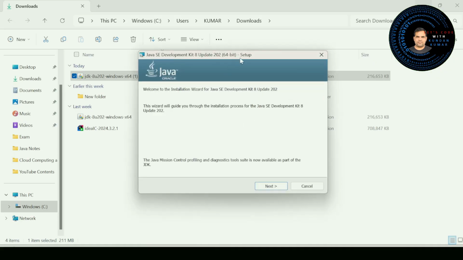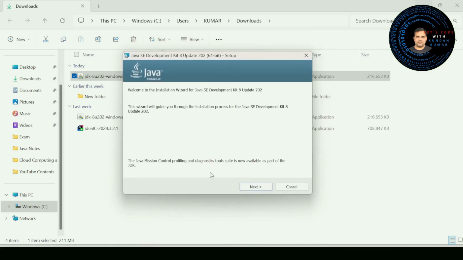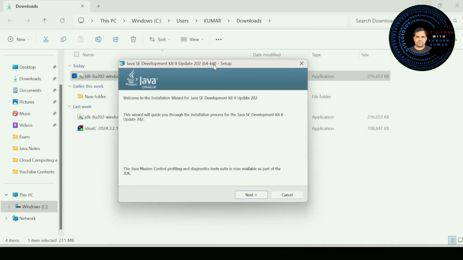Okay, fine. Please don't forget to read the on-screen instructions. It's good practice while installing applications to read all the instructions they are showing.